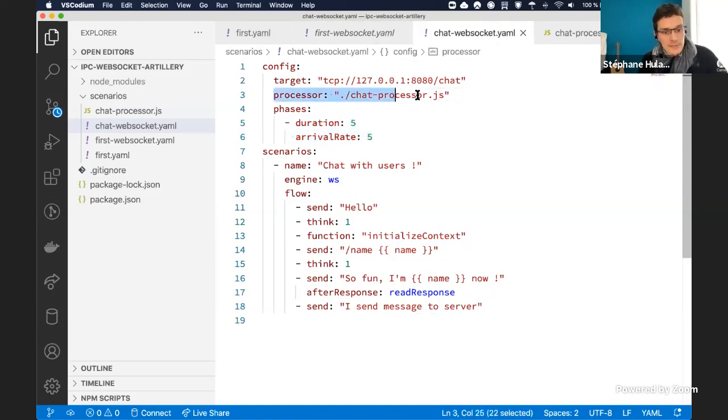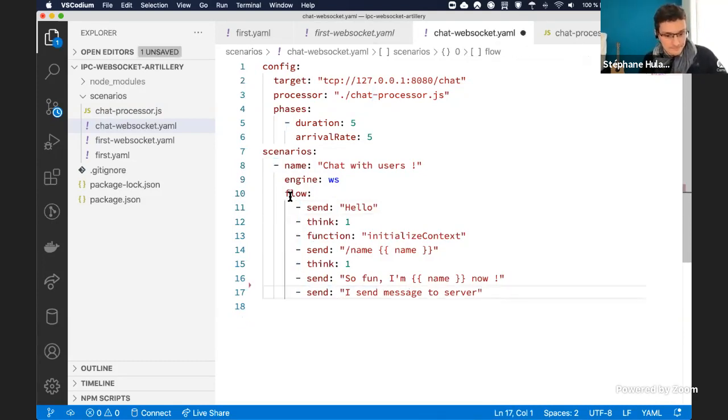I added a processor file to just define some tiny methods. And inside that scenario, I specify that I'm testing WebSocket. The scenario is split in seven different steps. The first is sending hello, so we don't know who the client is, but it just sends hello to the server. Then it stops for 1 second.